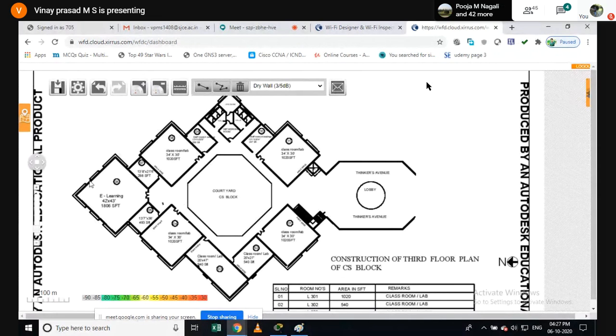This is all windows. Okay, is it clear? The double thick line you see here is a closed wall, and where you see the single line, it is a window, and this is the entrance or opening. I'm talking specifically about the e-learning center. Okay, and I'll just click on this.